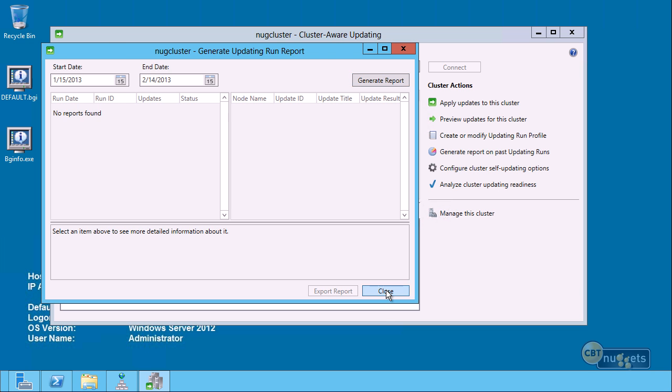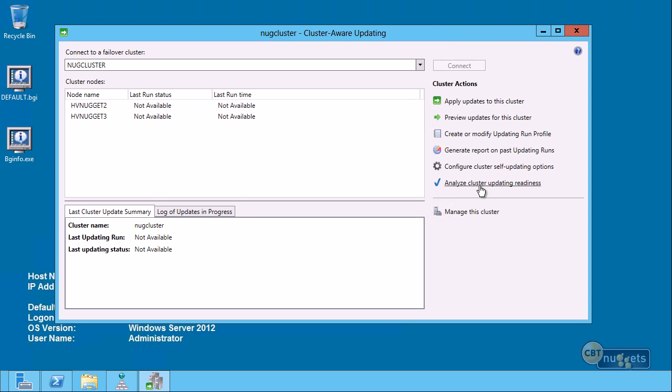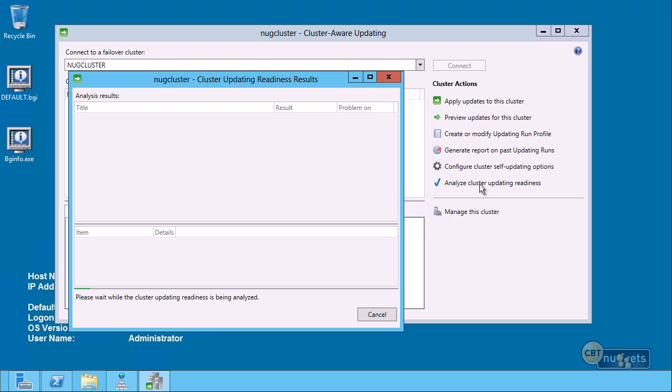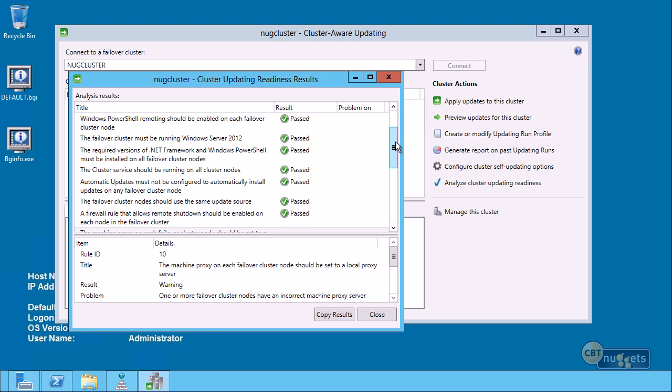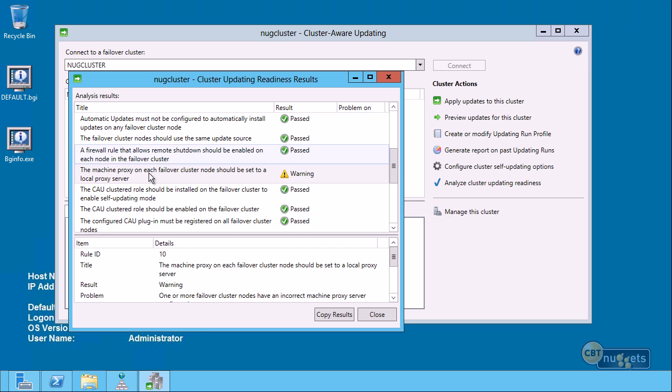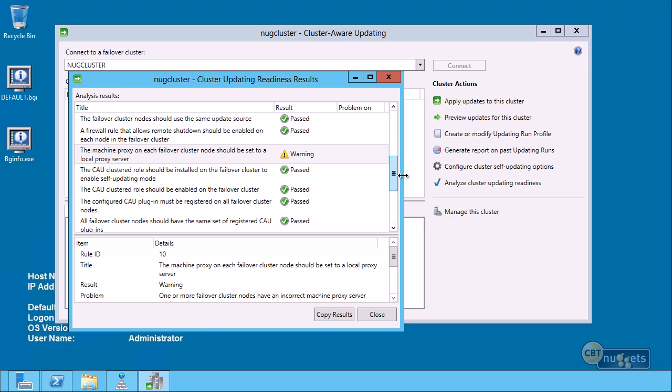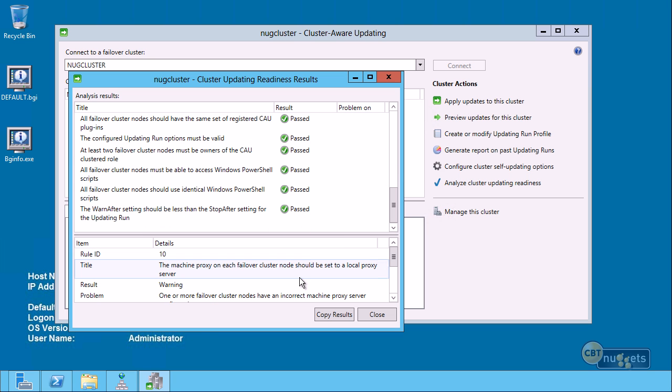It's just basic metadata. First thing you'll want to do is analyze your readiness to do cluster updating. You hit that link and nothing seems to happen for a while. You get an hourglass on your mouse pointer as you see, and it tells us please wait, but we don't see any other indication that the system's not in a hung state, unfortunately. The good news here is that it looks like most everything passed. You can get a good education on the requirements for CAU by reading these analysis results, actually. I have a warning. It's not a showstopper. Everything else looks good. We can copy the results out or just close.